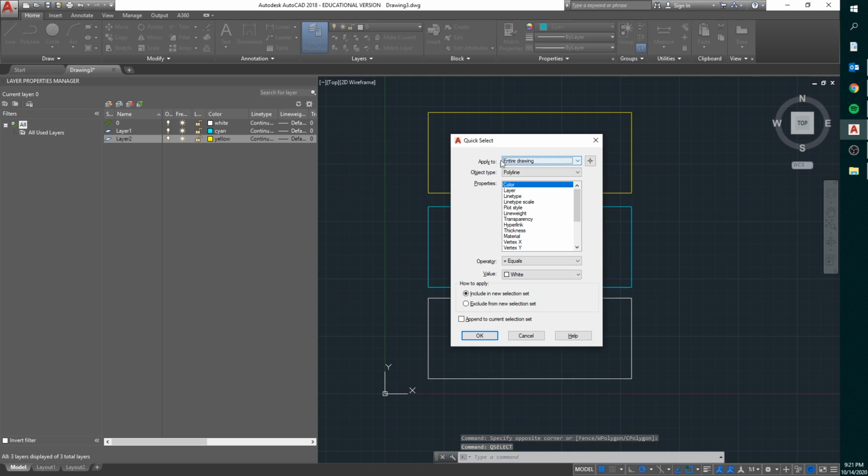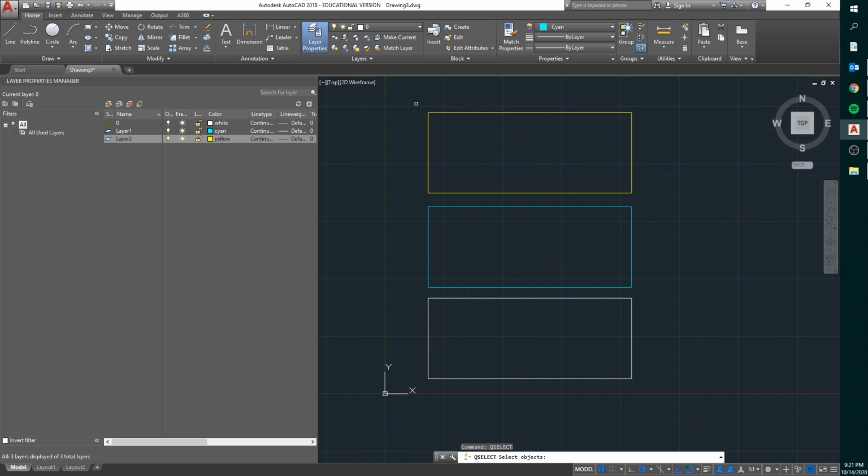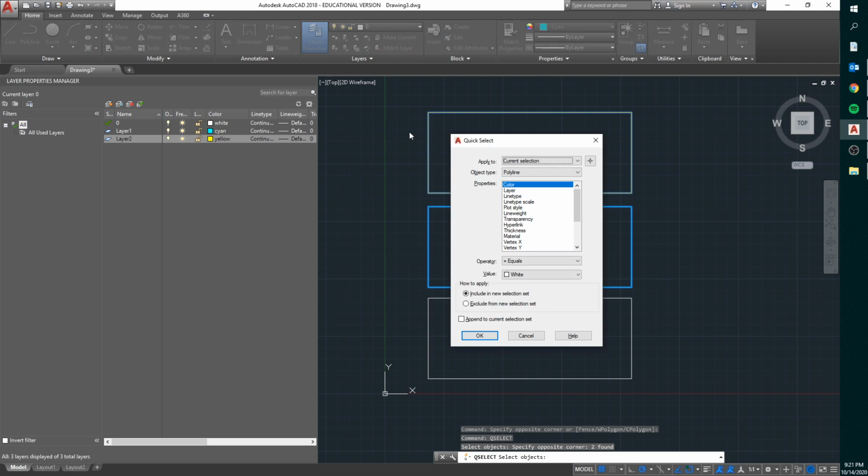You can see here I have apply to entire drawing, and then if I click down it only says entire drawing, but if I click this little plus next to it, you'll see I can select objects. So if I don't want to use my whole drawing, I can just drag a window over and say we're only going to select objects out of the window that I just drew, and you can see that it defaults then to current selection. I'm going to switch this back to entire drawing.